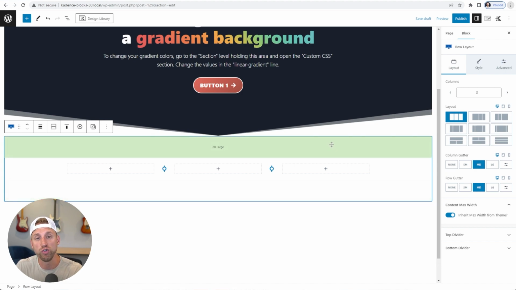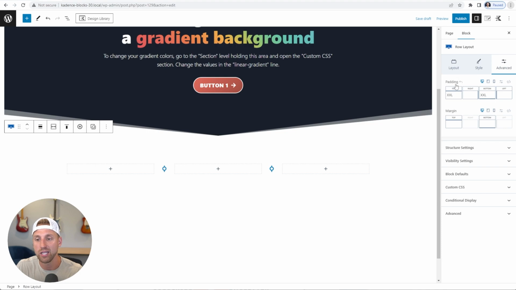Another thing you can do if you don't want to click and drag is you can go into the advanced tab right here at the row layout level, and you can see that the padding is right here.